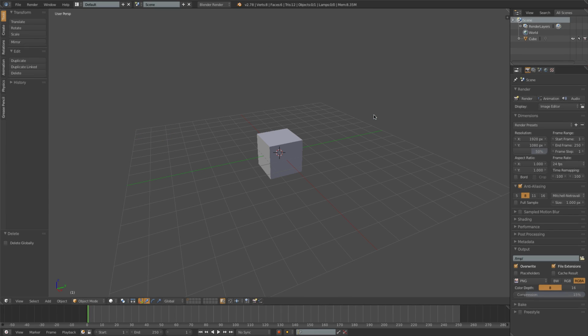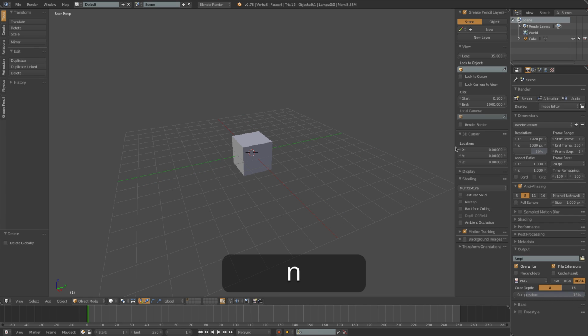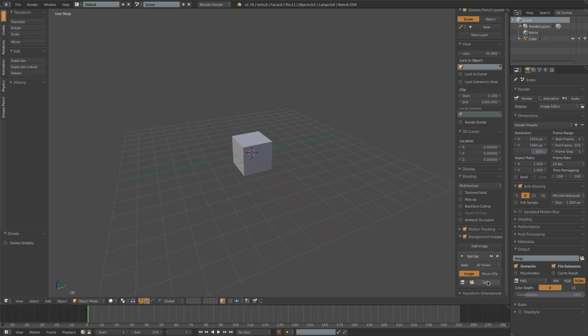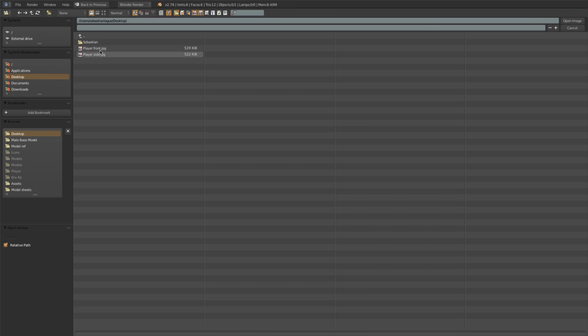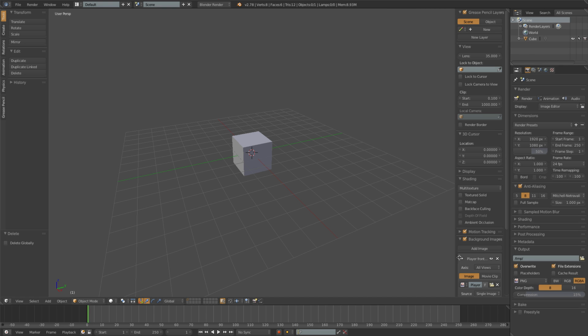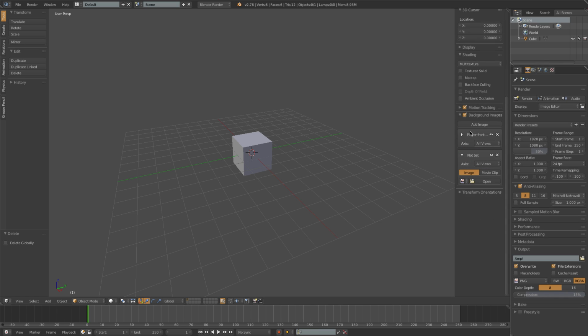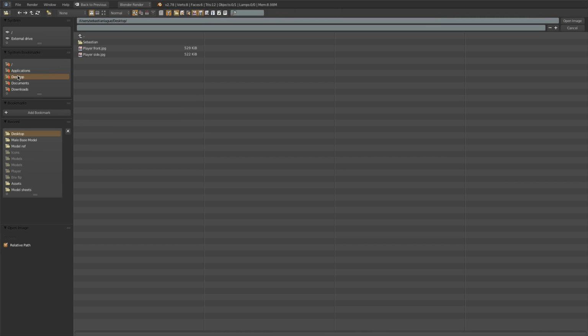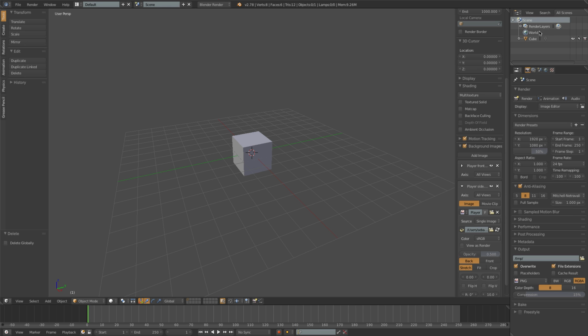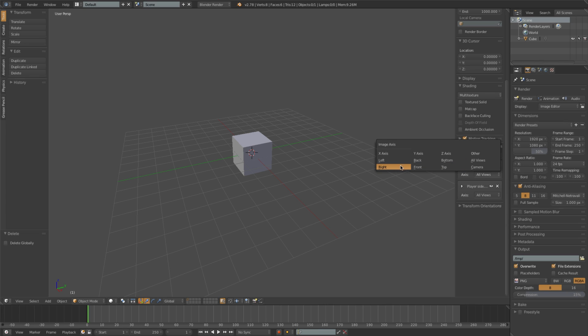And then I'd like to bring in the reference images, so I'll press N to open up the properties panel, and down at the bottom here we have background images. I'll just fold that out and say add image. And I'm going to open up my front view image, and then I want to add in a second image. Let me just fold this, and this will be the side image. Alright, so we can set the view axis for the front image to be front, and the axis for the side image to be right.